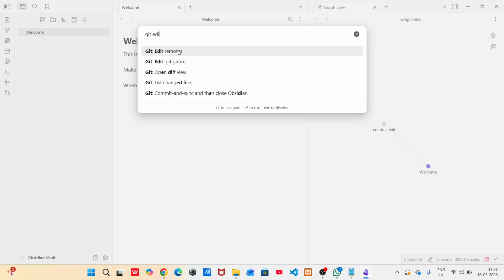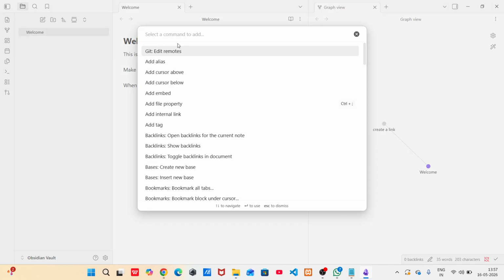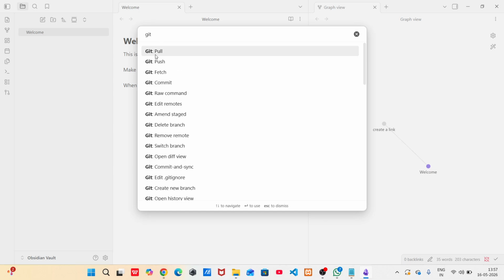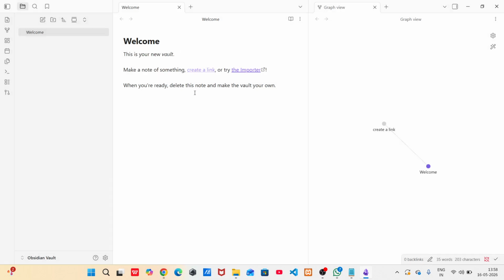Next, we need to connect this local repository to a remote one where your notes will be backed up. Again, open the command palette, yes, it's your best friend in this process, and type in git edit remotes. When you run this command, you'll see an option to paste your GitHub, GitLab, or any other Git provider repository URL. Make sure you've already created a repository on GitHub beforehand and just copy that URL. Paste it into the prompt that appears, and you're all set to connect your local notes to the remote repository.